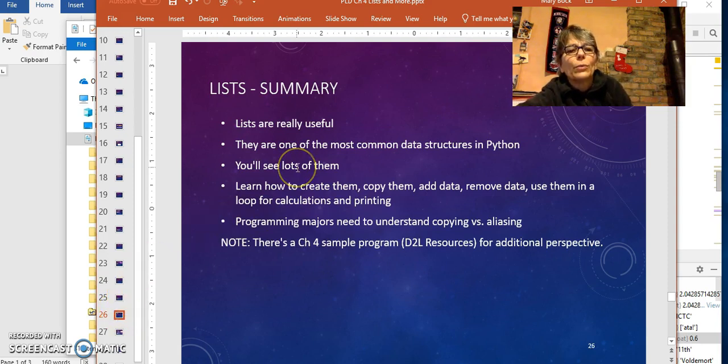Okay, so just to wrap up, the lists you're going to find are very useful. They can be frustrating at times while you're learning, but you just come to depend on them a lot. They're great for driving loops, for one thing. So a lot of repetitive actions can be done using lists. You're going to see a lot of them. And so when we learn even a little bit more than we need for the lab and the homework, that's for the better, because it will come up later when we are just using lists as a matter of course. And the programming majors are the ones that need to understand the difference between copying and aliasing.